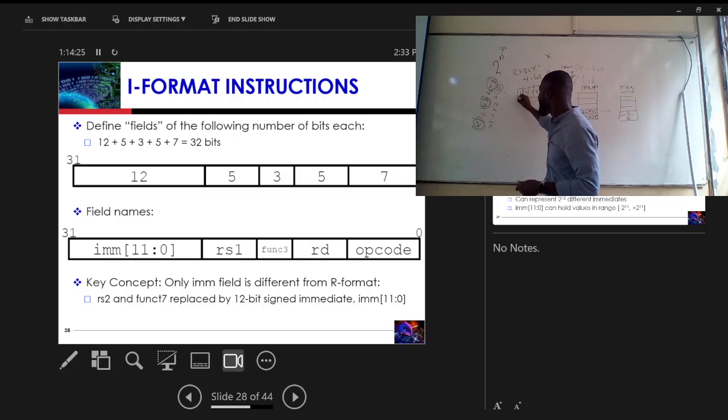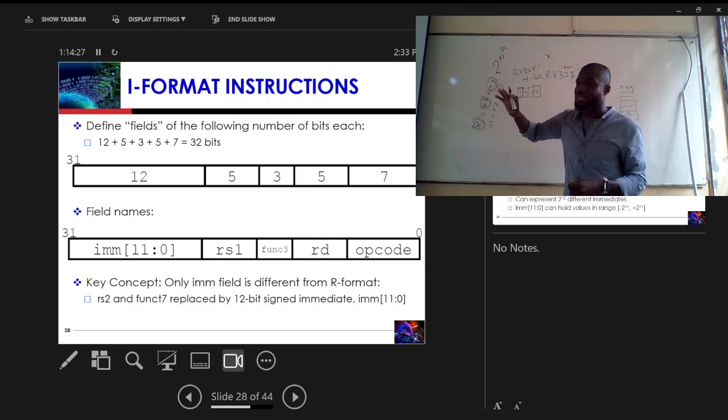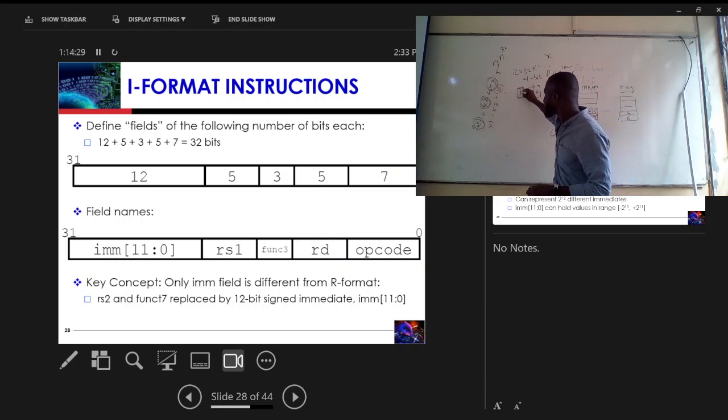One. So for signed numbers, I use the MSB. We call it MSB, right? Most significant bit, to identify the number. So if I have 1 here, it means that this number is negative. If I have 0 here, this number is positive.